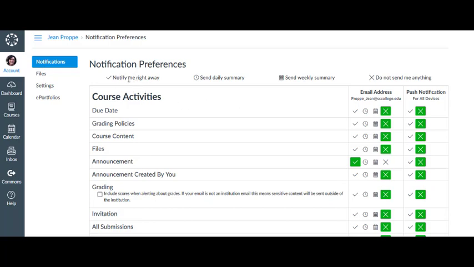You have the option to be notified right away with a check. That's this column. Send a daily summary. I believe it's near the end of the day. That looks like a clock. Be notified once a week, and that is a calendar page. Or don't send me anything, which sometimes we don't want to see things. You're still required to be involved with your course throughout the semester, even if you checked X on everything.